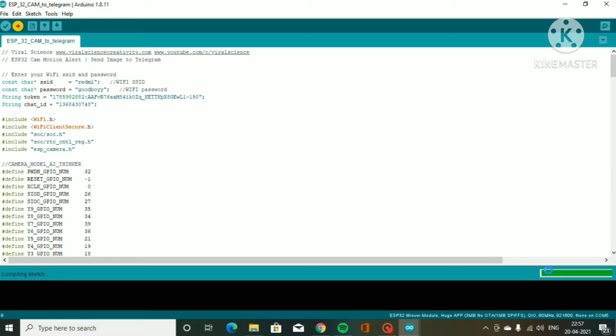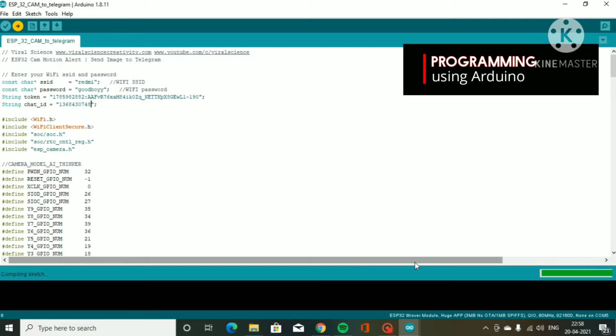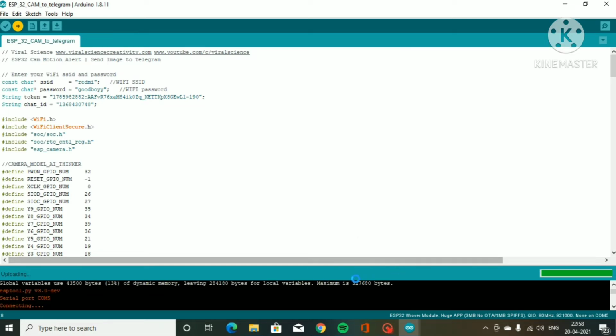You can see the green bar is filling up. Now you can see that the code is uploading to the board. Now you can see that the board is uploaded. Now you can remove the two jumpers from the board.